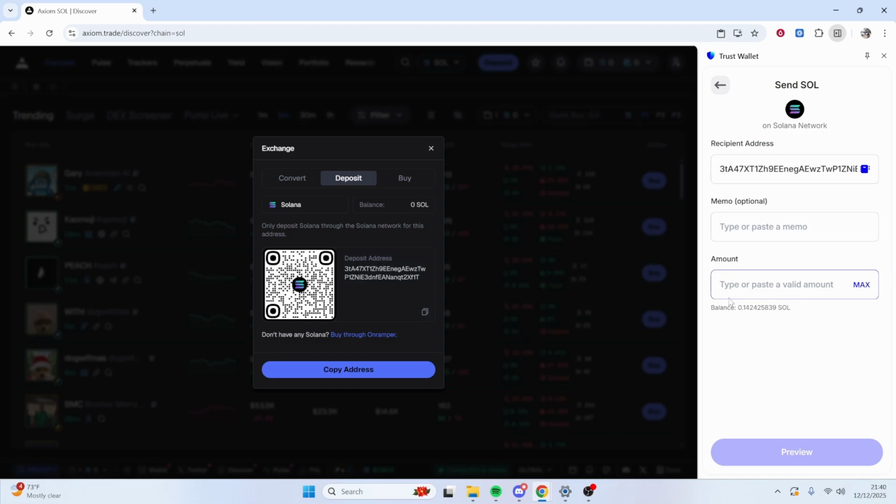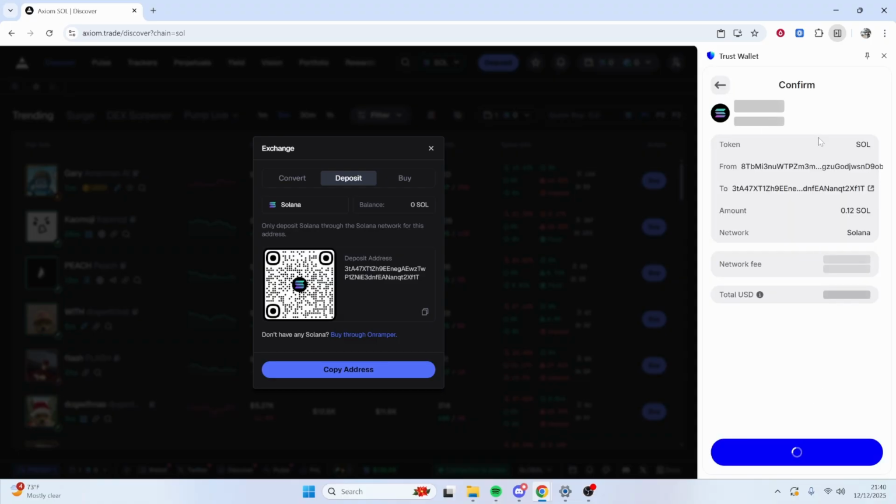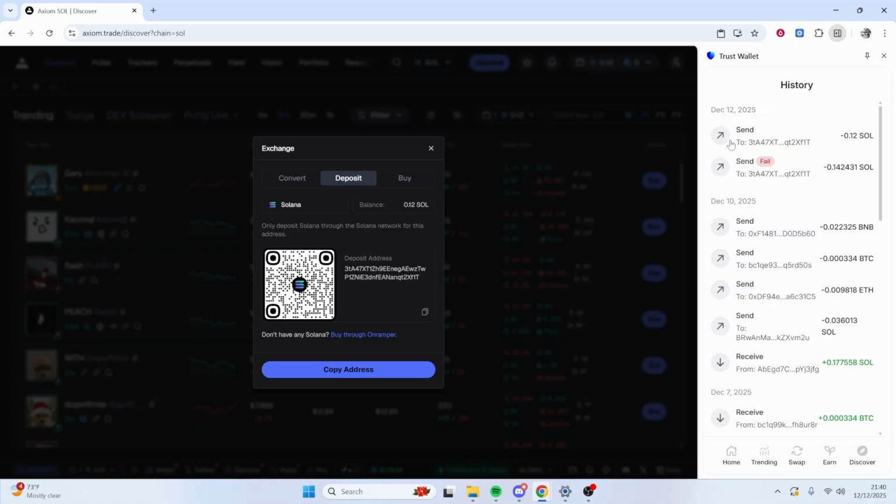Then we can choose, or type rather, the amount of Solana we want to send. I'm just going to send 0.12 Solana, so most of it out of my balance. Then we'll click on preview. We'll get a preview of this transaction. Here is the total in USD, including the network fee. We can then click confirm, and that has been sent now.